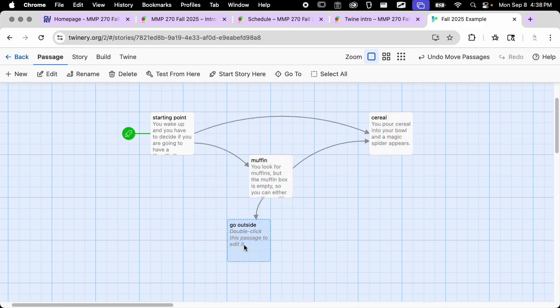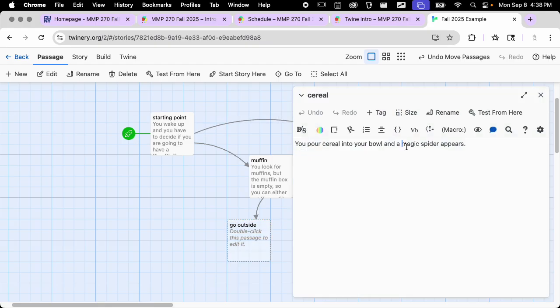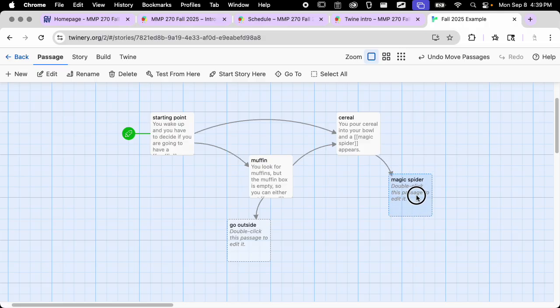And then you don't always have to have a choice. Sometimes you just want to go to the next part. So we could just make Magic Spider a link. And now we just have our Magic Spider thread, and then maybe there's a choice there. So not every node or passage needs to have a choice, but the interaction should be focused on the user making decisions. Those are really just the basics. I'm going to stop there in terms of editing stuff, because that's enough for you guys to get started.